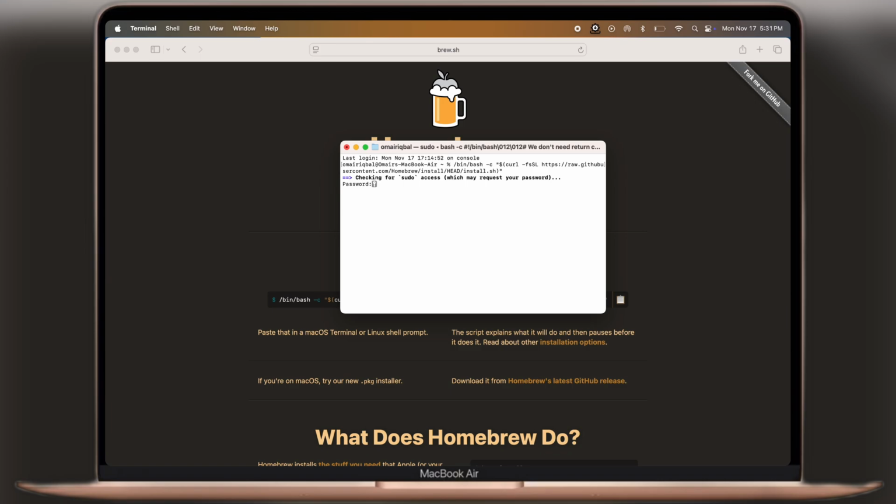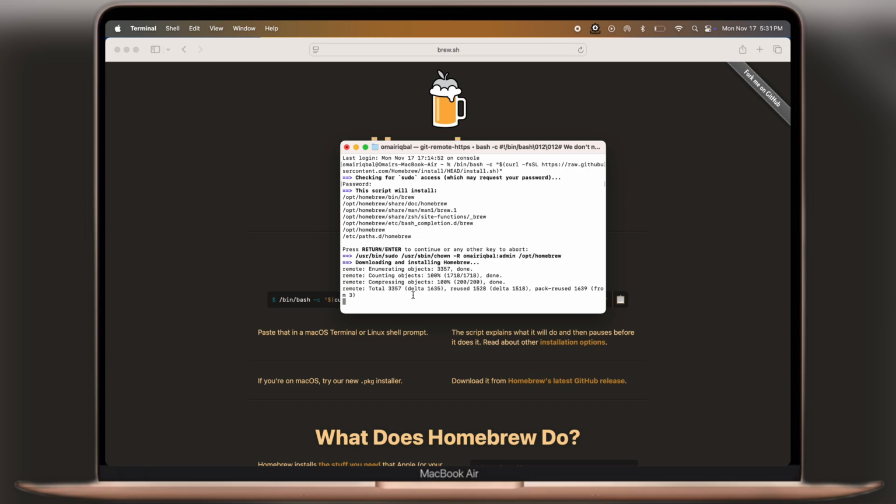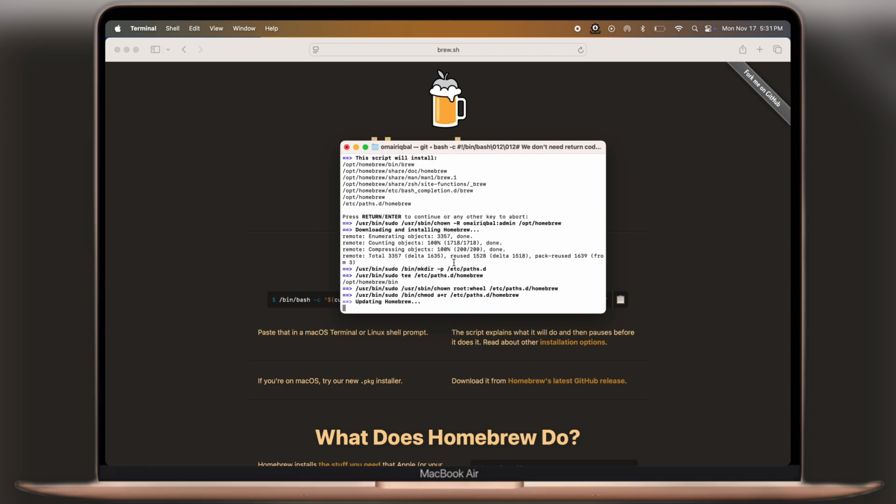Now we have to enter the system password here, then again hit the return button. After that it will ask you to press the return button. Once you press it, Homebrew starts installing. It may take some moments, so be patient.